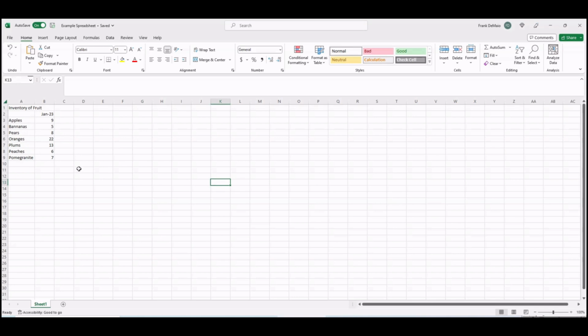So in this example, we have an inventory of fruit. All the inventory listings are for January 2023. We have 9 apples, 5 bananas, 8 pears, 22 oranges, 13 plums, 6 peaches, and 7 pomegranates. And what we're going to do is we want to get a sum total of all of those. In order to do that, we would use the sum function.